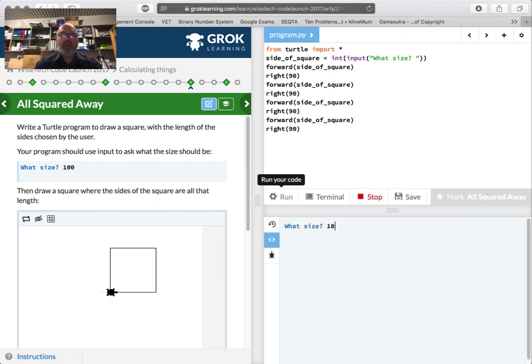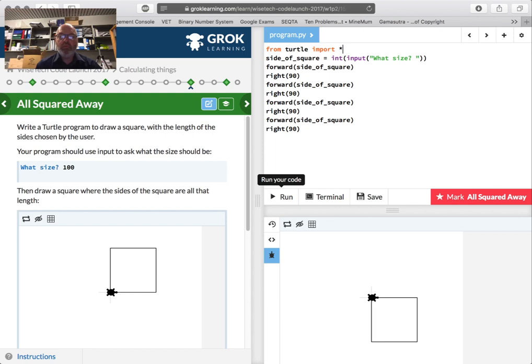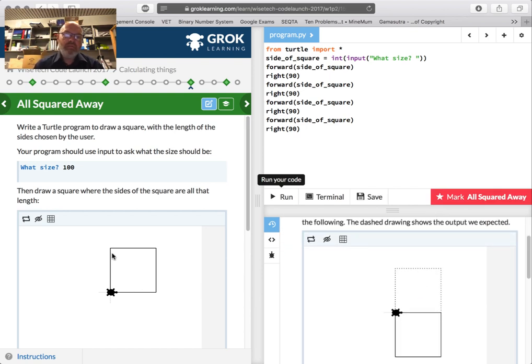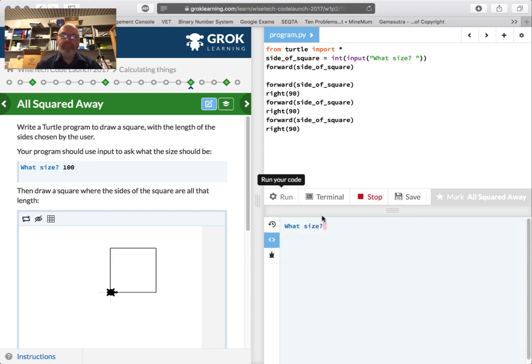What size? 100. Boom, boom, boom, boom. And I don't need that last one, but it's nice to have. So let's submit that and see how we go. What? I don't need the first right, do I? Because I was moving across, not up, as my first move.